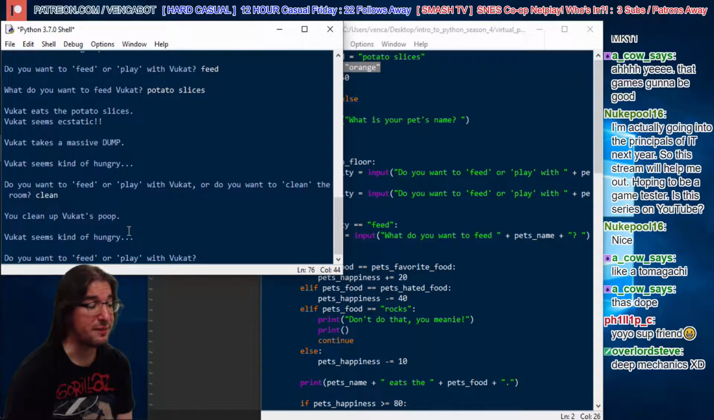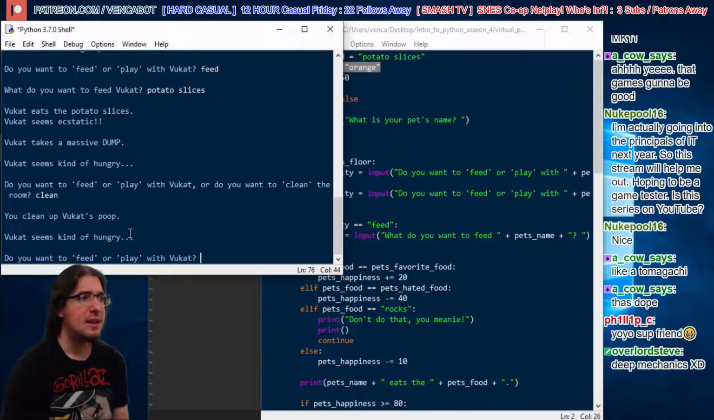Right now he seems kind of hungry again. Basically, he has a fullness bar, essentially a hunger bar, that maxes out at 100 if he's really, really hungry. Once it's 0, he takes a big dump, and then he's really hungry again. That's the cycle there. So the challenge of the game is to maintain his happiness level while also keeping him well fed and cleaning up his poop.